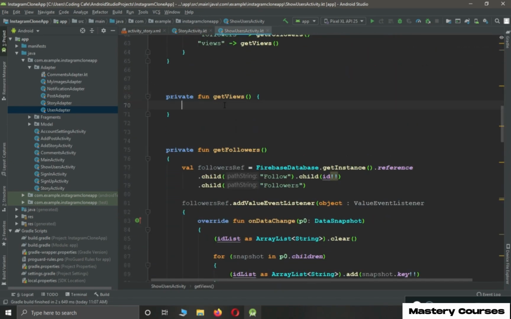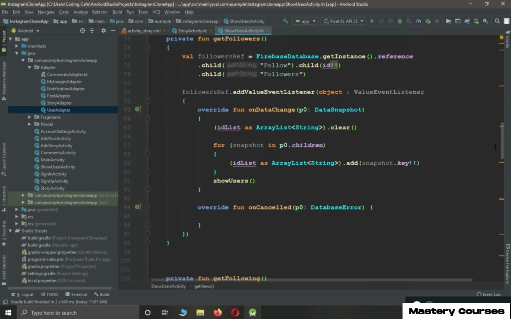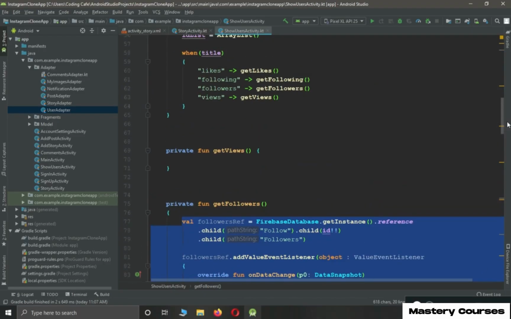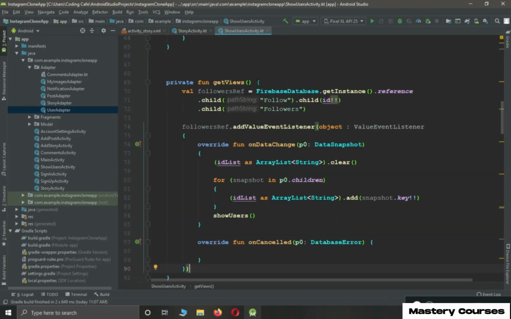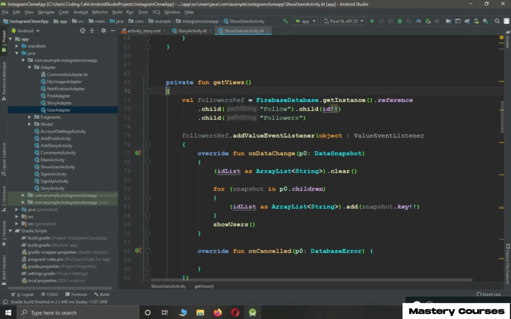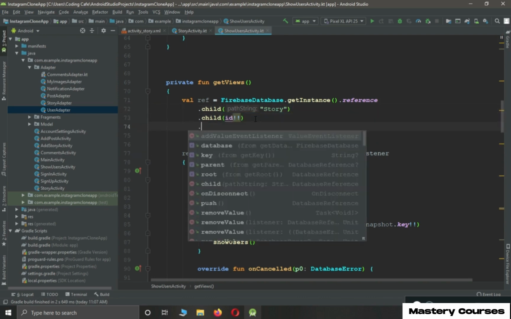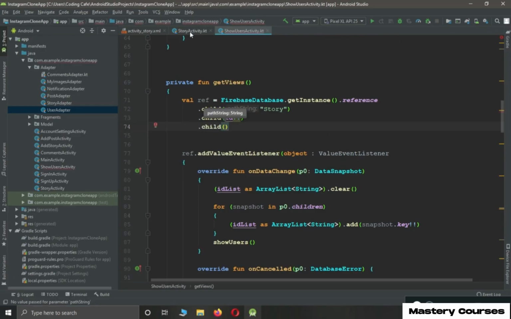So just for the time saving, I'm going to just copy this code from here, then come back here and paste that inside this get user function. So reference. The reference is up to the story node .child ID. We have to get our story ID that we are passing here, which is this thing, okay?